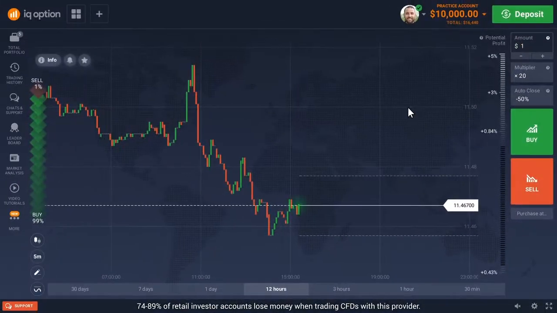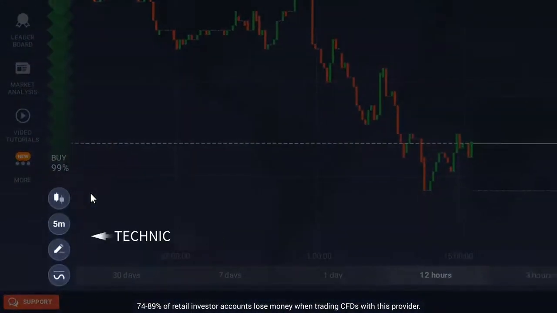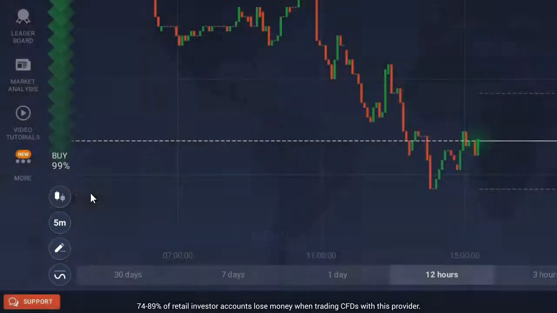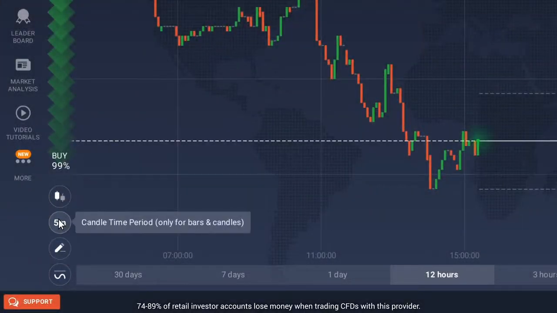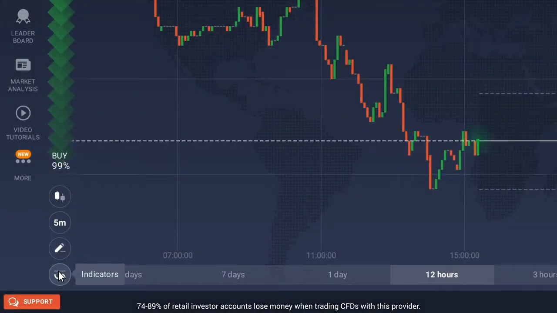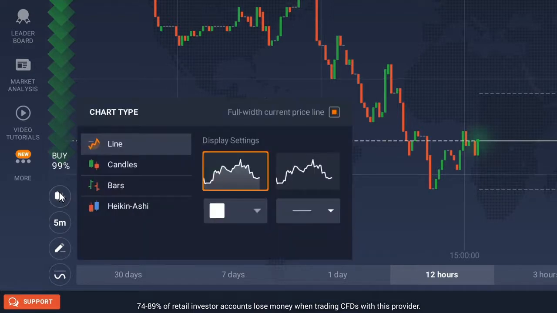On the left-hand side of the chart, the Technical Analysis menu is located. It consists of 4 sections: Chart Type, Time Interval, Graphical Tools, and Indicators. By clicking on the Chart Type icon, you can select a chart type.